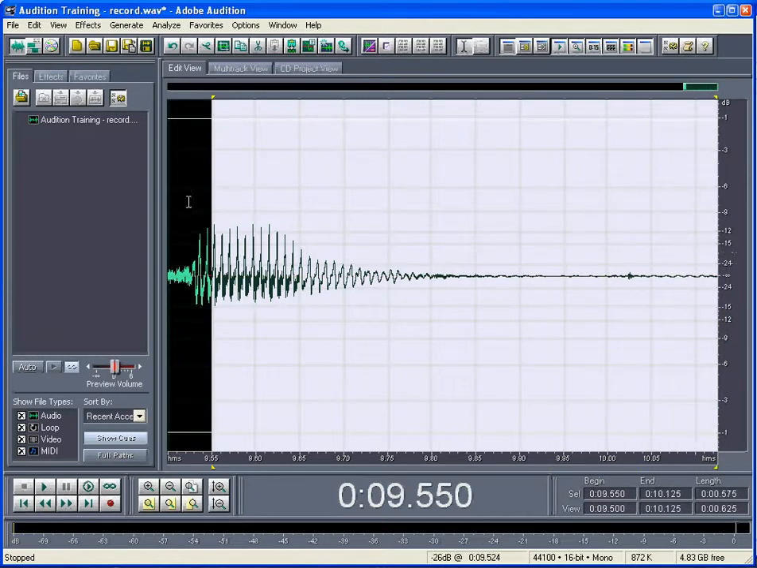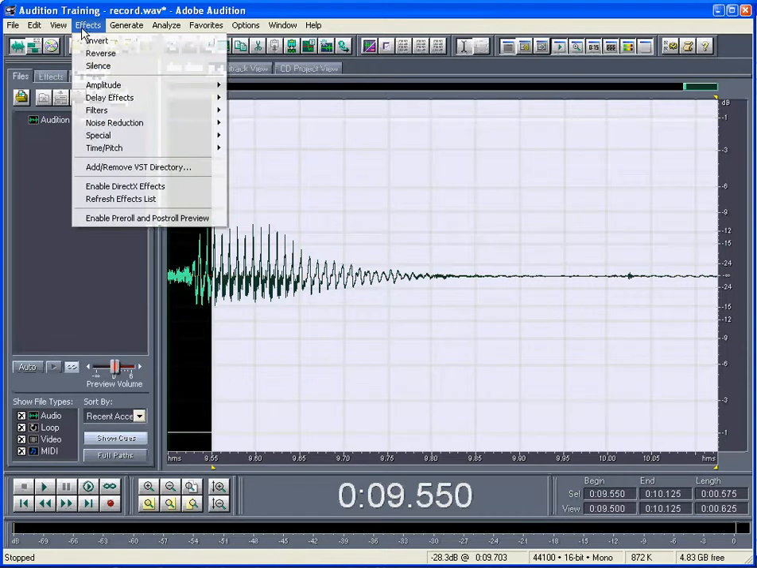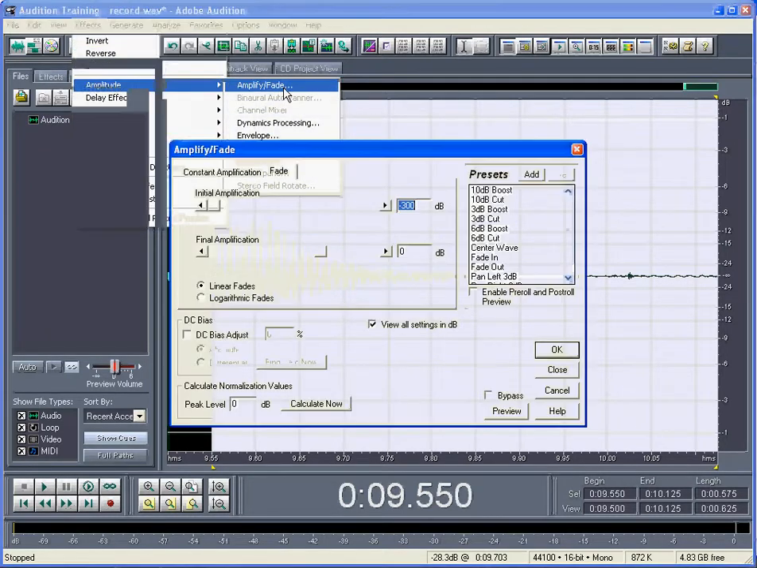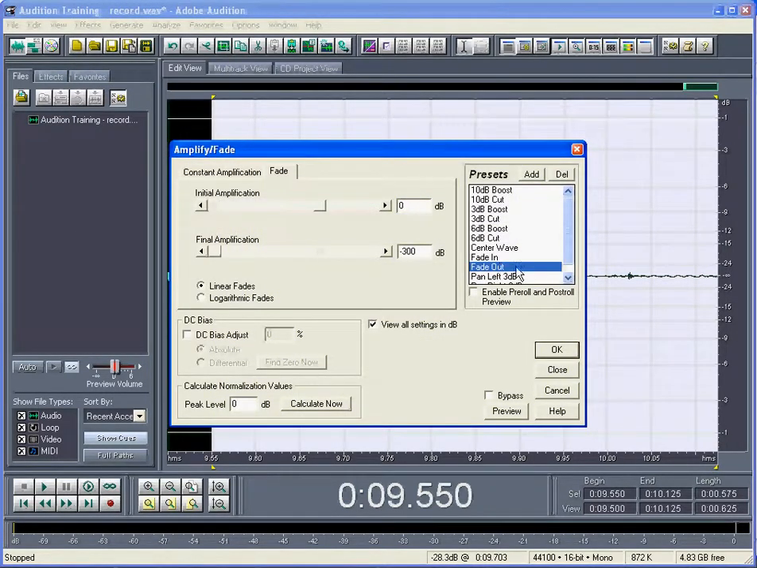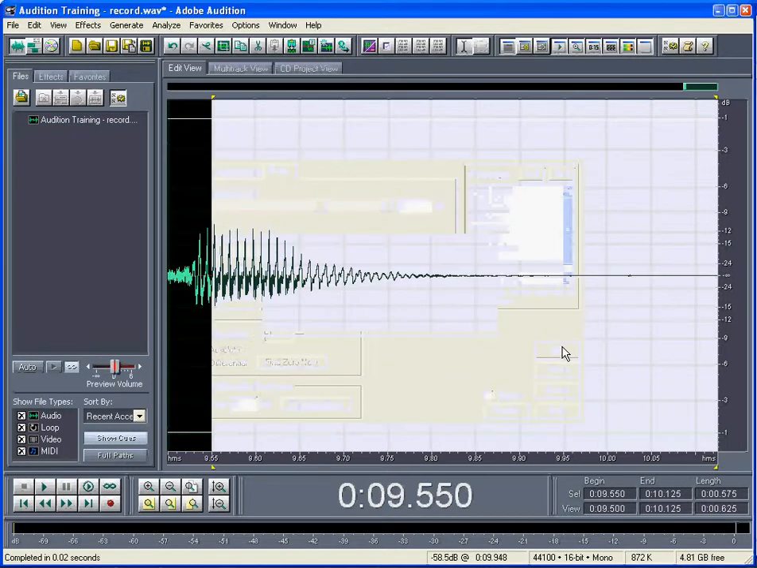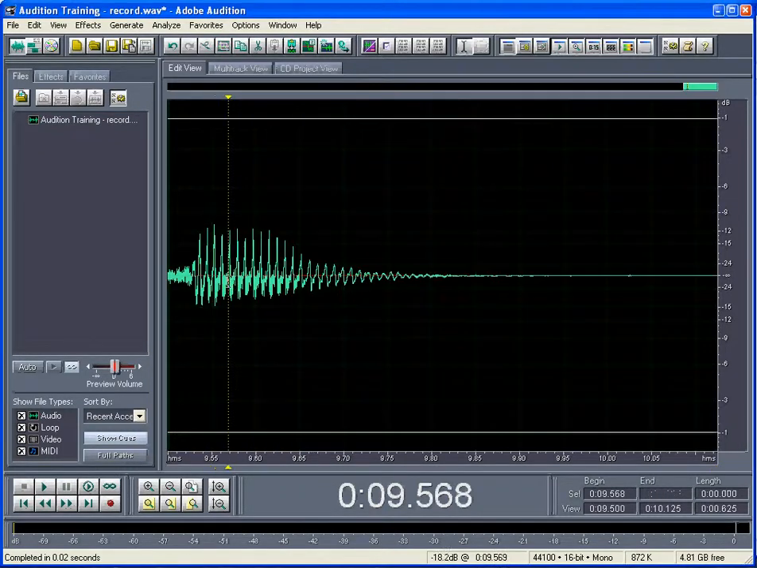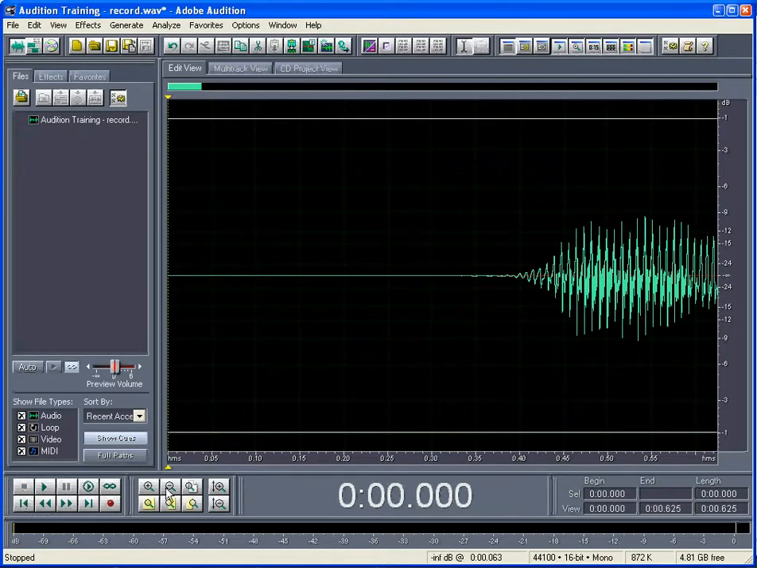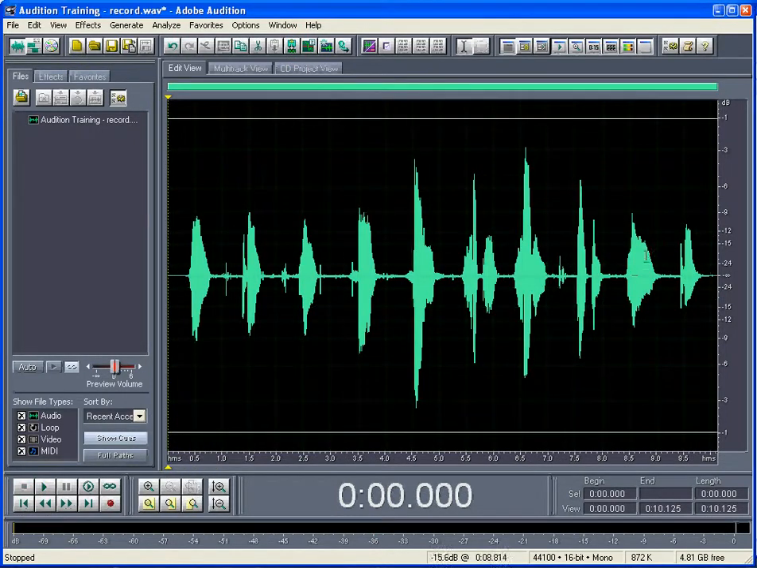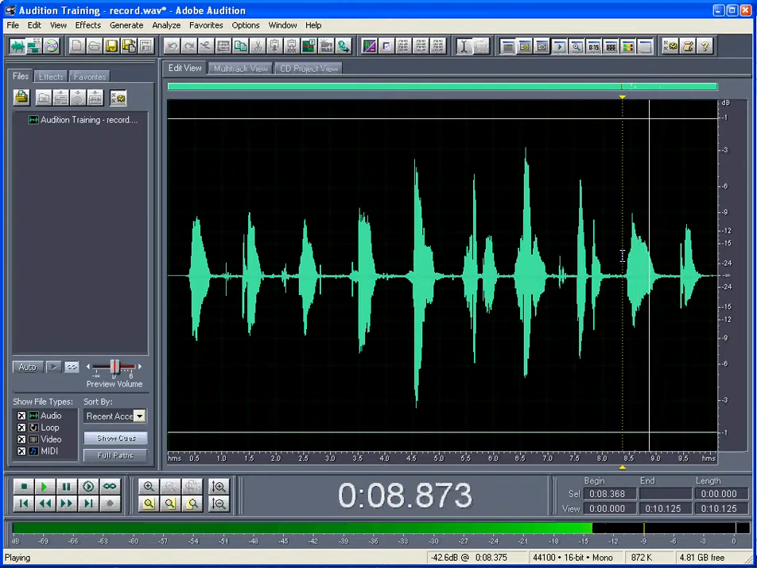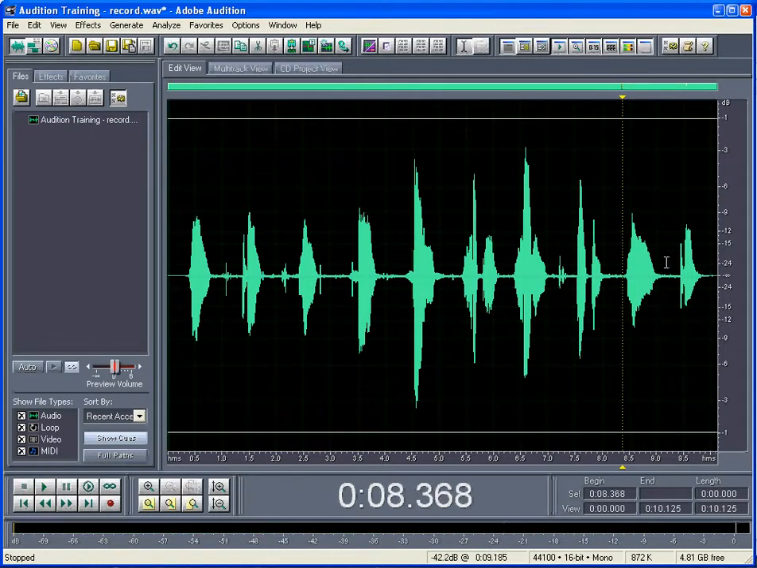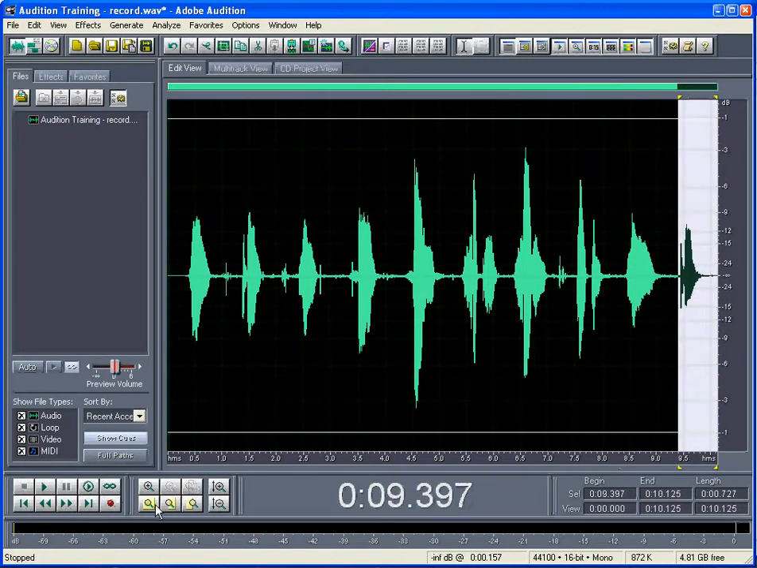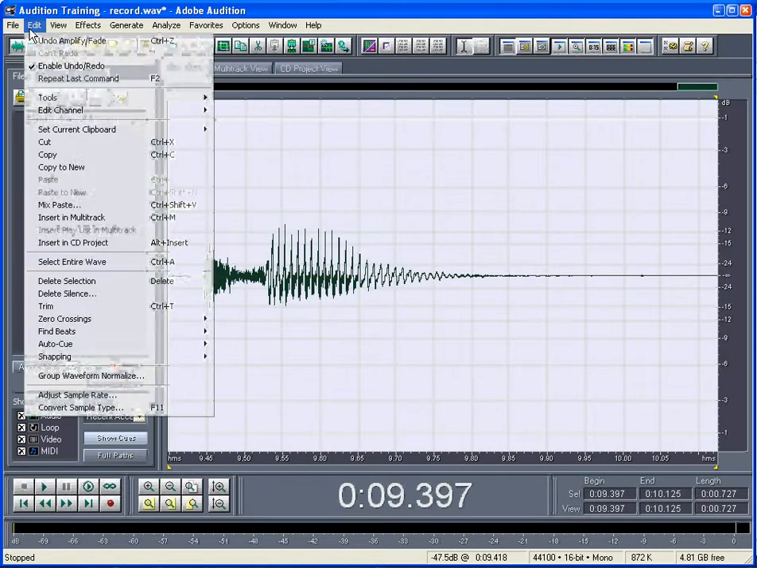So we'll select from where I'm just about done saying 10 to the end. We'll choose effects, amplitude, amplifier, fade, and we'll choose the fade out preset. Say OK. And now we can listen back. And you still hear it a little bit, but it's a lot more subtle. So let's listen to what the end sounds like. 9, 10. Alright, so that still might be too much.